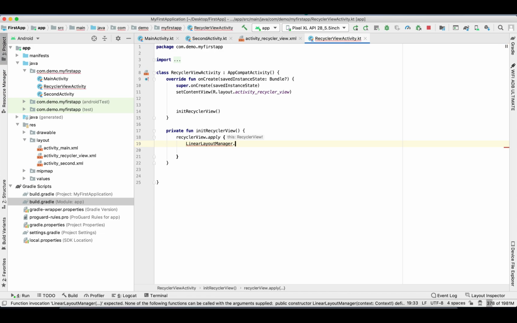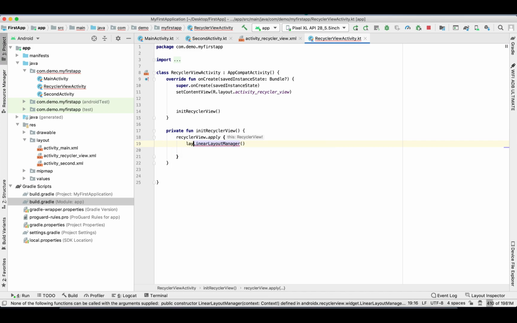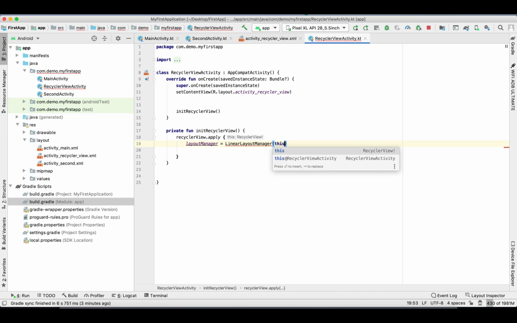You need to create an instance of LinearLayoutManager and set it to the recycler view as the layout manager, and pass this, the RecyclerViewActivity, the current activity.